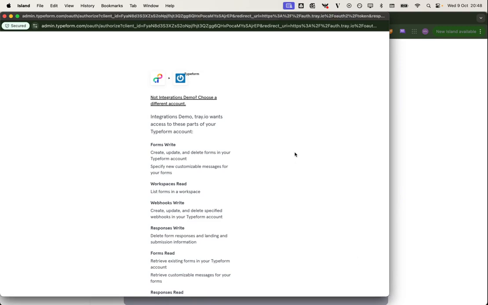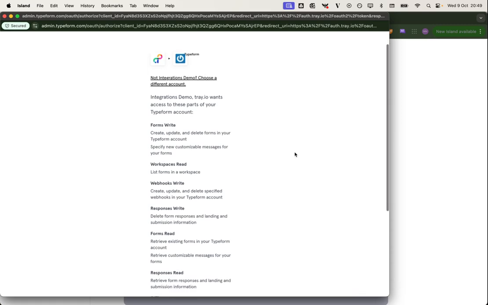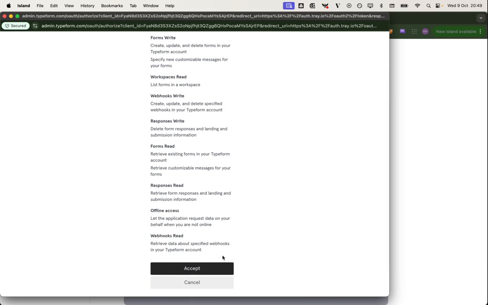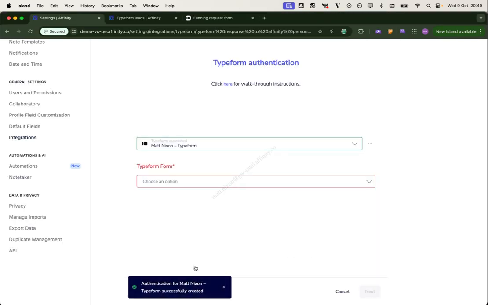This is going to give us a pop-up window where we'll need to log into Typeform if we're not already logged in. And we will then need to provide our consent to the scopes listed here. The integration needs these to access the information from Typeform. If you're happy with those, you can click accept, and then it will be returned back to the configuration screen here.